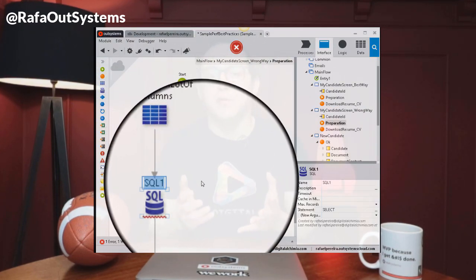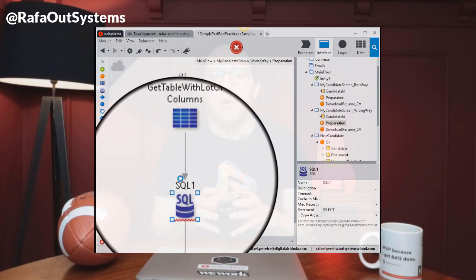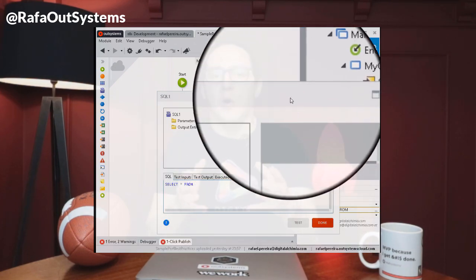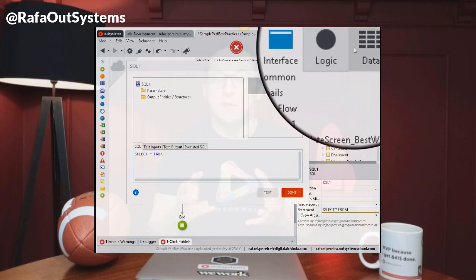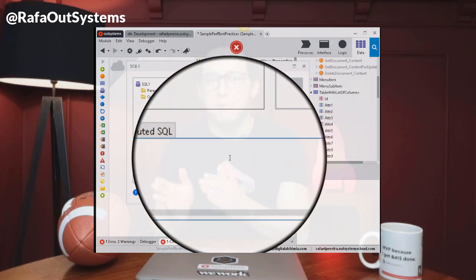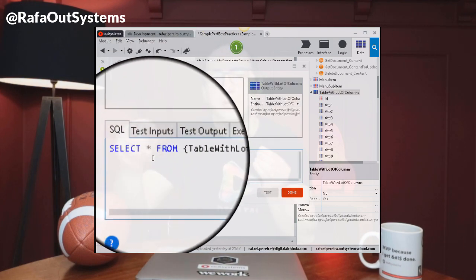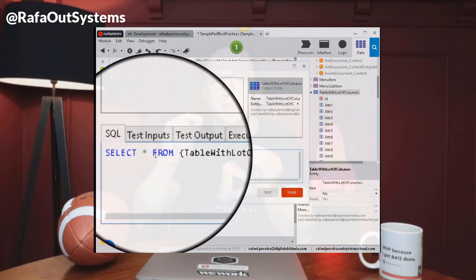But when we are using an advanced query, or a SQL, now they call it a SQL, okay? When you are using a SQL or advanced query, you are the one in control of your query. This is good, but this can be bad, because here you will be the one in charge of saying to OutSystems which columns you want to retrieve from your database.